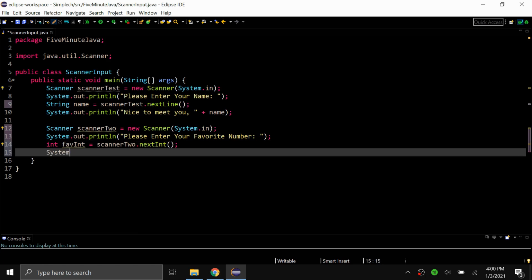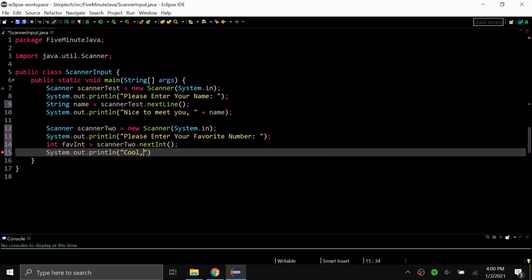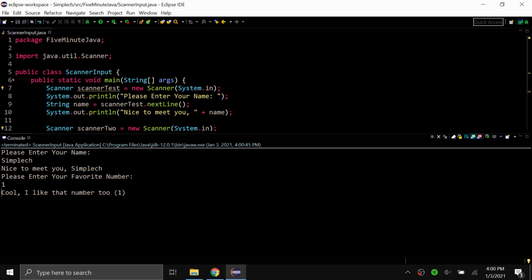And then System.out.println, say "Cool, I like that number 2", and you can just say in parentheses what the number is, plus favInt plus close parentheses. It's not a very realistic situation, but just for the purpose of an example, you first have the string name, and then you have your favorite number. I'll say 1, then "Cool, I like that number 2", and it says the number 1 in parentheses.